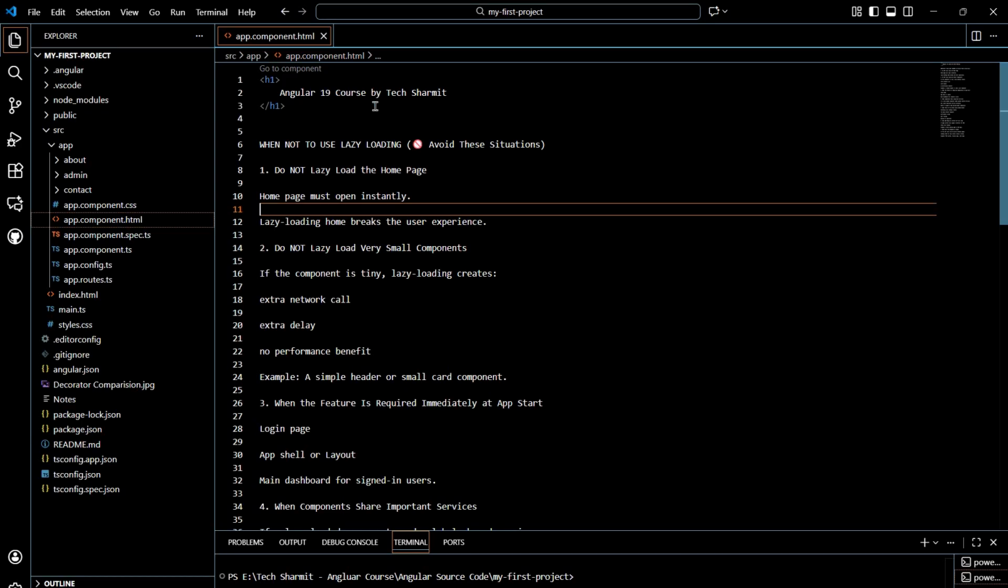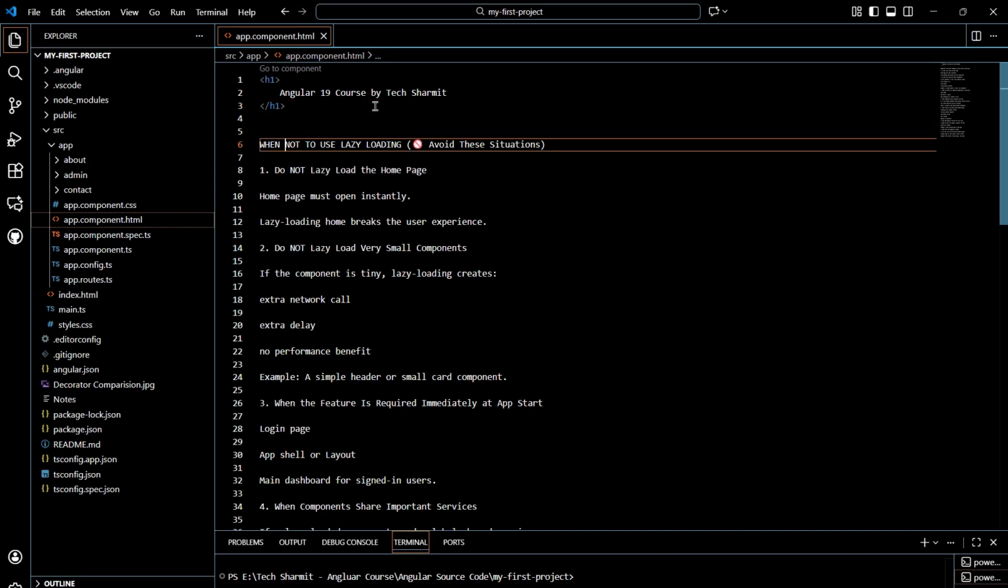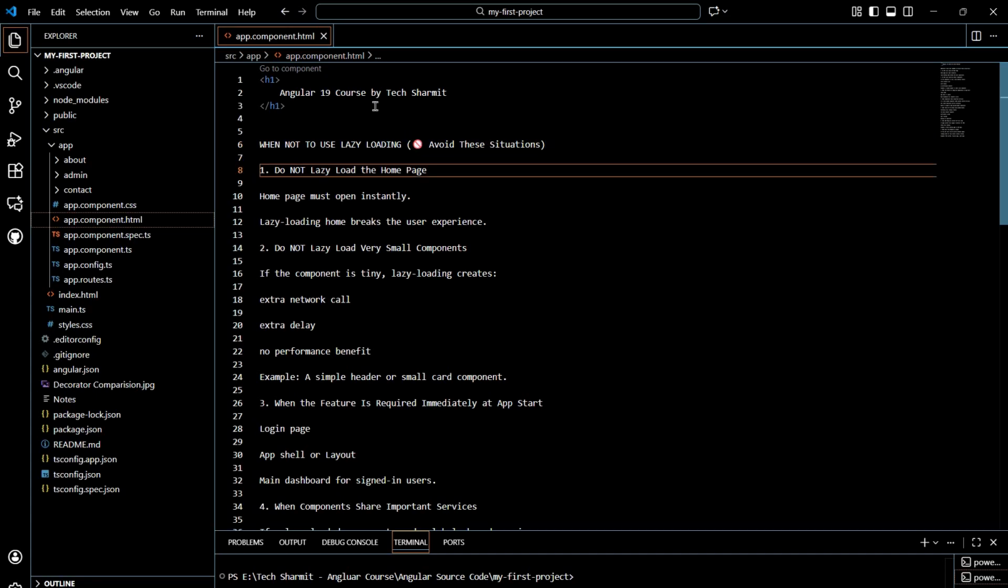All right, so now let's go one by one and see what we have written over here. The first heading shows the main topic, that is Angular 19. Then we have a secondary heading which shows when not to use lazy loading, the situations we should avoid. Okay. So the first point says do not lazy load the home page.